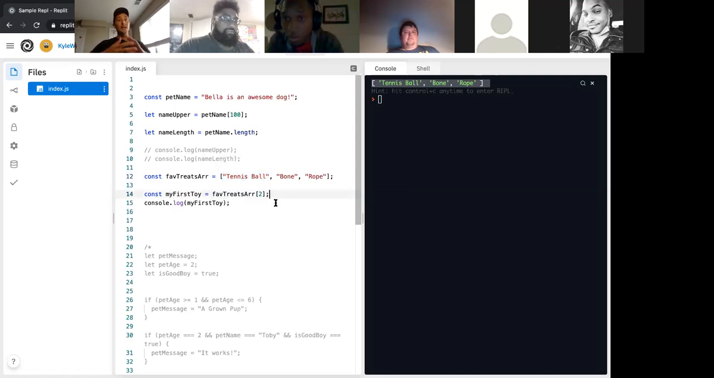Nope. Length would be how we get the actual full length of our array. Dot length is just a helper property. It's a trick that we ask it to do. In this case, we're not asking it to do any tricks. We just want information from it. So we just say, hey, give me the value at index two. Or a better case, give me at index one. Give me back bone. This is how we get information back from an array.